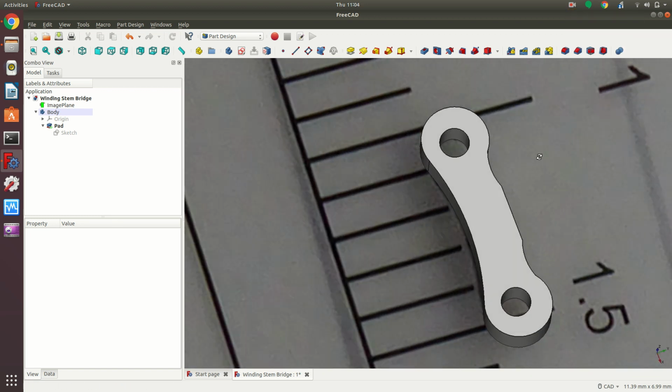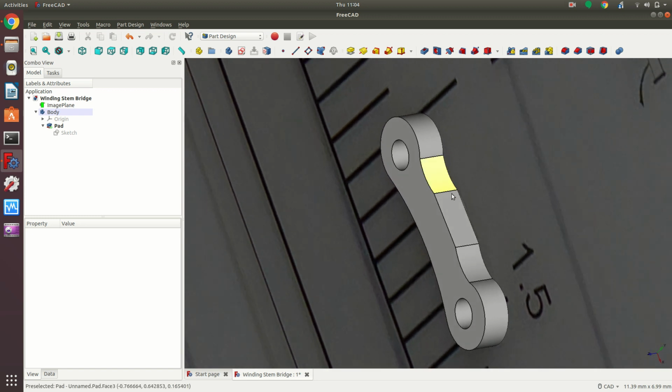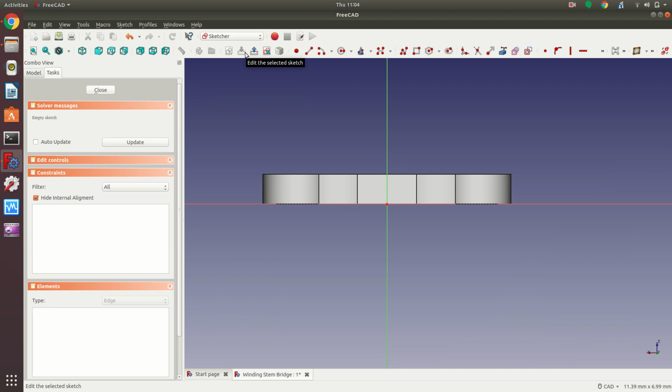Okay, so we got a mouse connected. We can turn this thing now. And now we say we want this face as a sketch. There we go. And it worked. Okay. This is a hole.